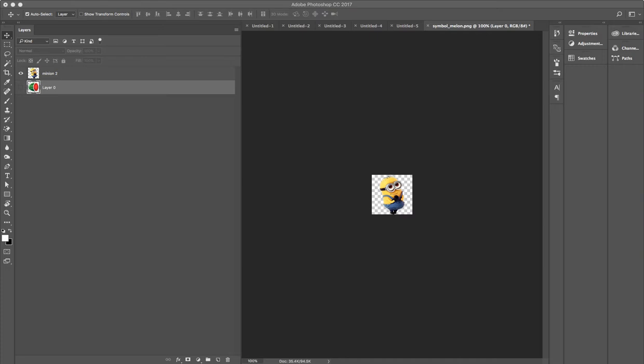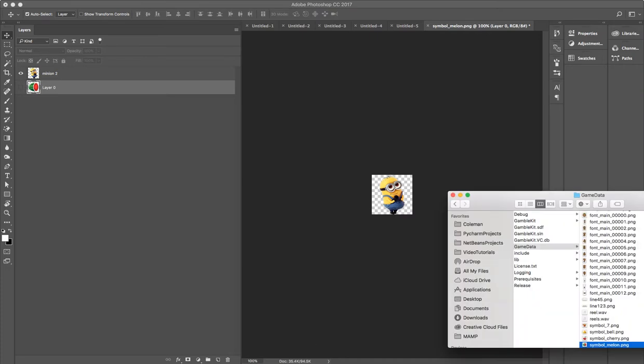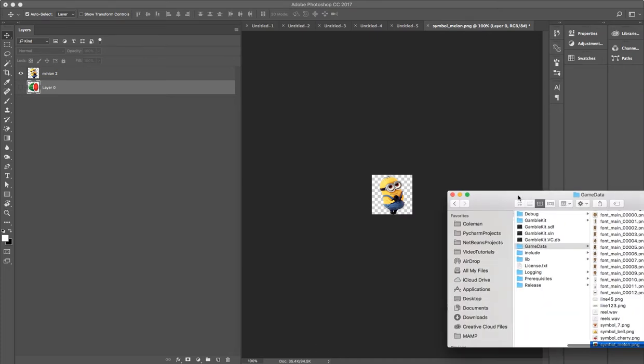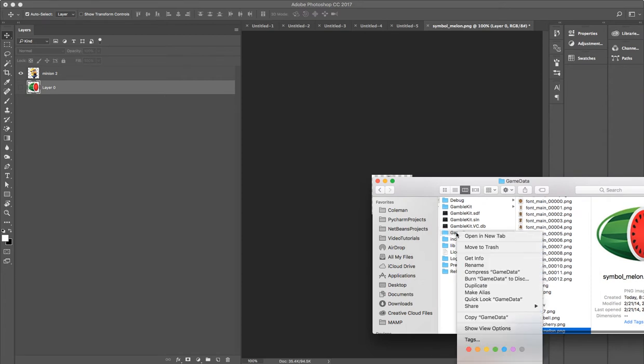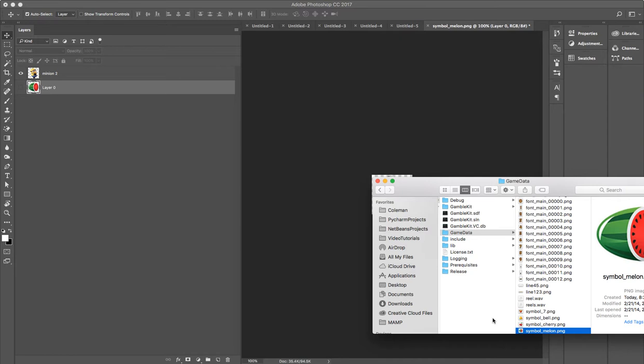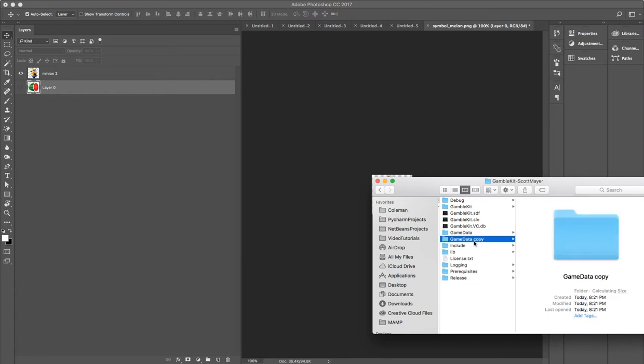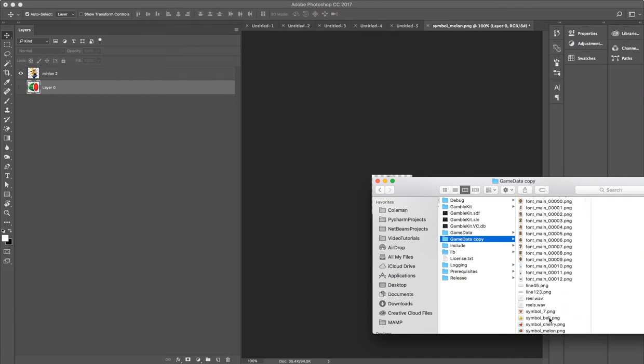One thing that I forgot to note that you should do is make a copy of your game data. So I'm going to do that right now, so that in case I completely destroy my files, I can come back and replace them.